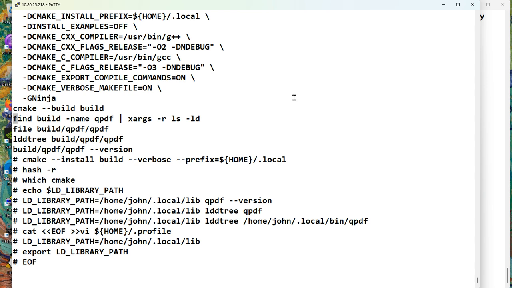This command, remember, showed us all the anything named qpdf that was in the build. We determined this one should be a file, and ldd tree should show us the shared libraries which it uses, and this should give out the version number, and the version number should be correct. So that's before we try to install. Let's run it.